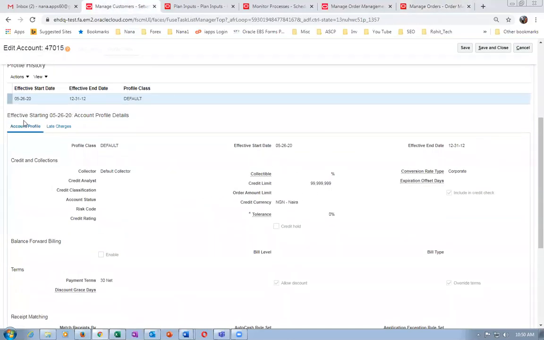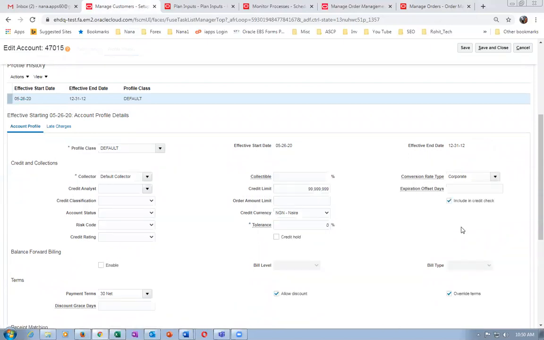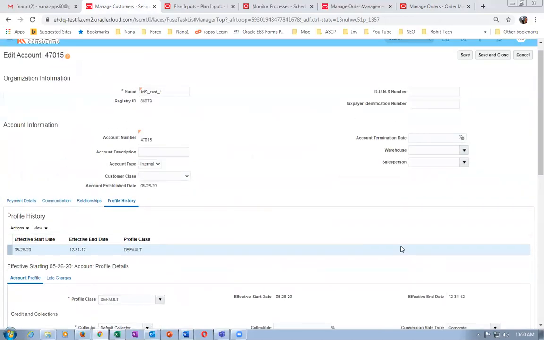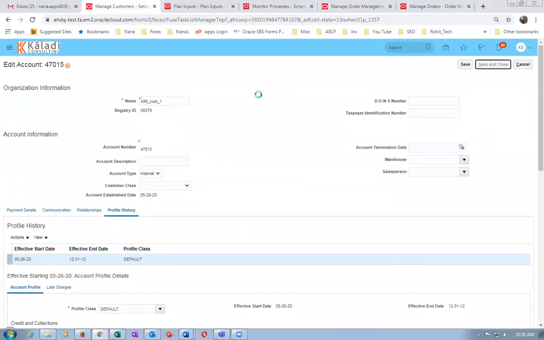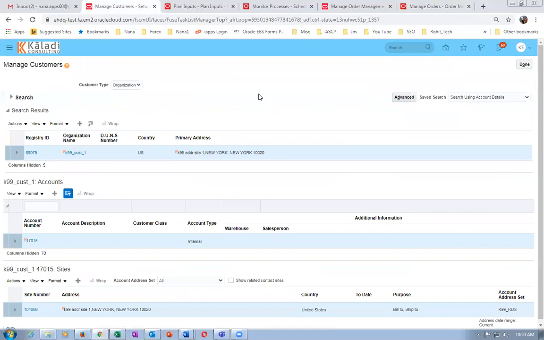Now what I'm doing is I'll go to the actions and then go to correct record. I will remove this and then put a check on the hold. This is a generic hold. The hold is now done. I'm going to click on save and close. So we are now putting a generic hold on this one.